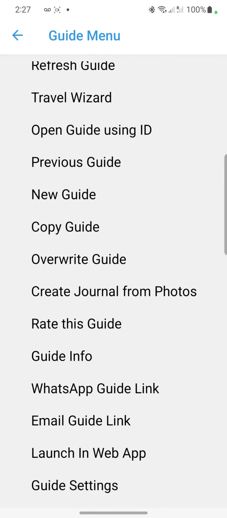So you can rate the guide, you can get guide info, you can send the link to the guide. So if you want to share your guide so other people can view it, you can send either through WhatsApp or an email, you can send them a link. And then you can also launch it in the web app. So even from a mobile phone, you can launch it and see what it looks like. Now, obviously, on a bigger screen, it will look different, actually better, because the screen is bigger, so we can put multiple types of information on the same screen, so you get better usability.